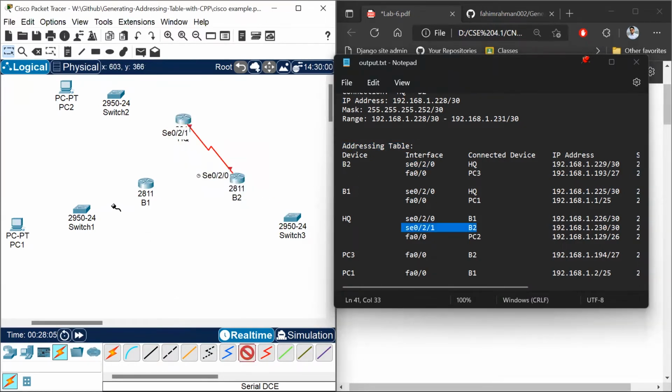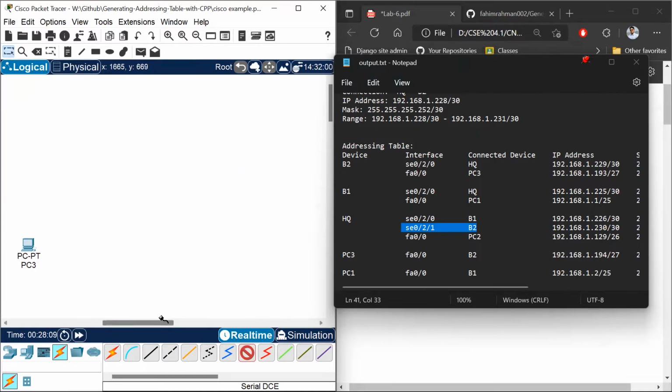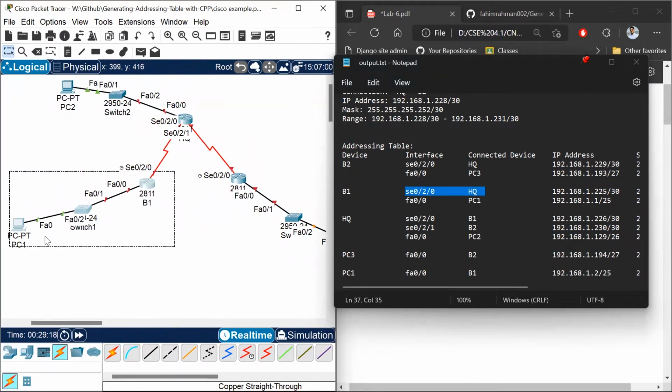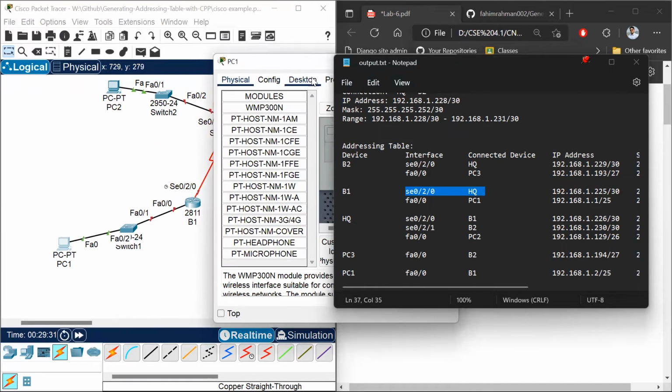Okay, for the serial DCE now, let's go to the B1 router. B1 is connected with HQ with the serial 0/2/0. These connections are Fast Ethernet connections. Our connection is ready.